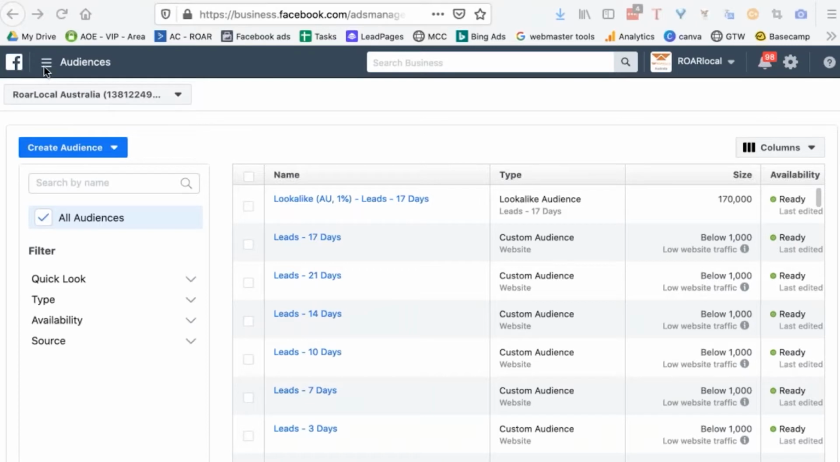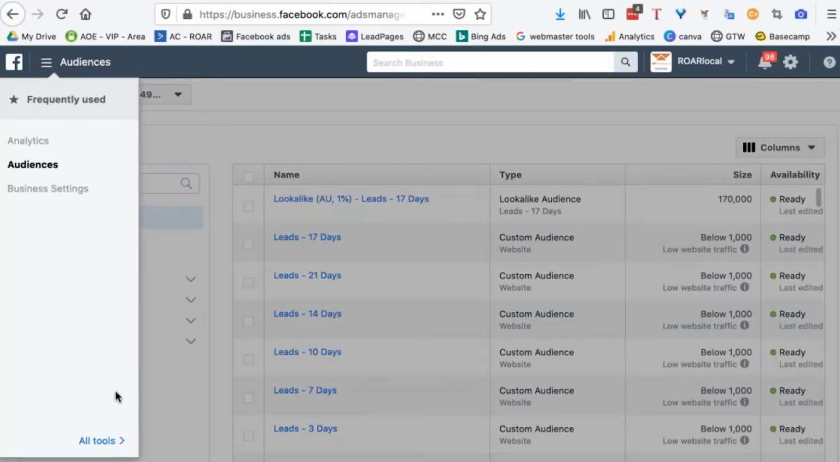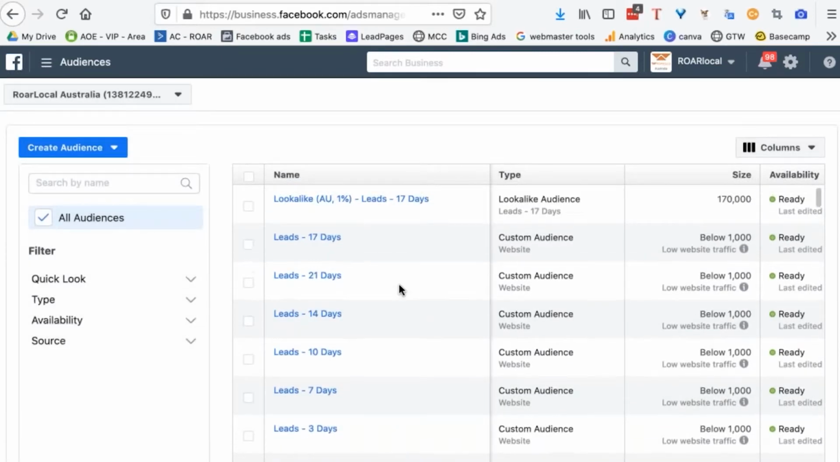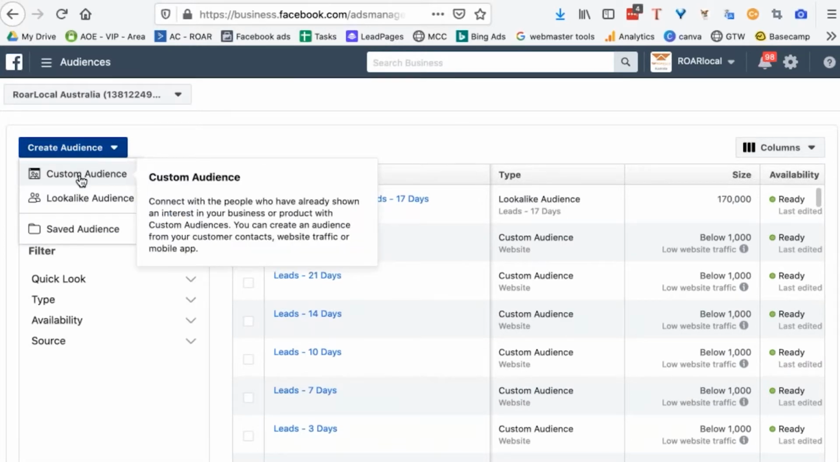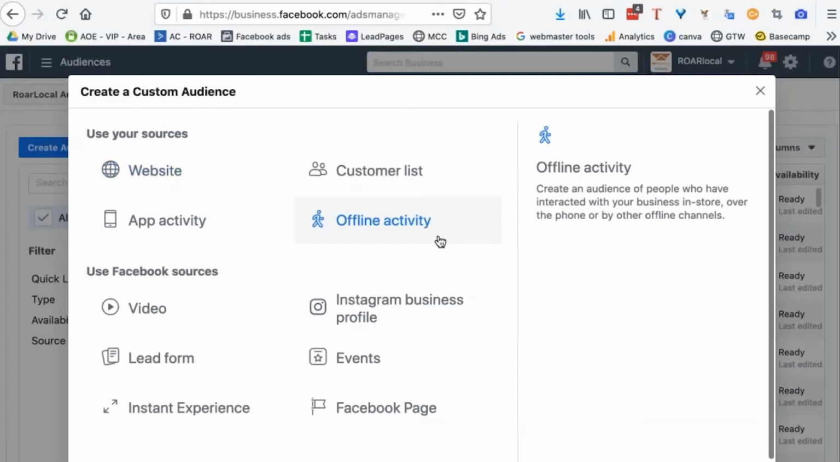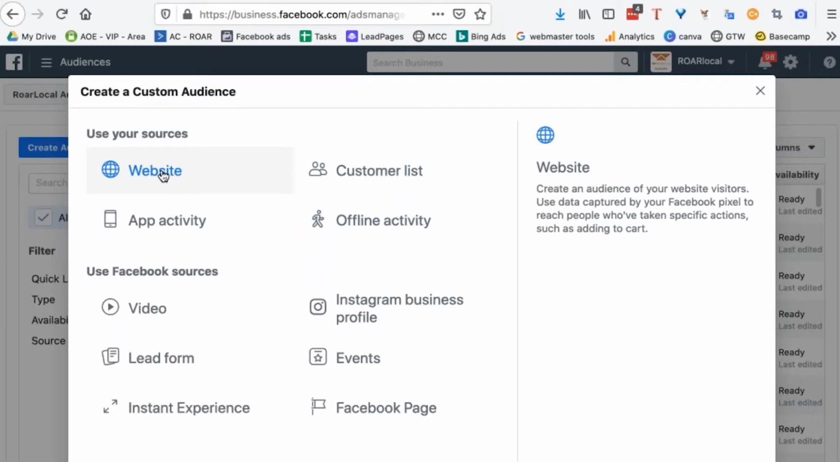So the way that you do that is you come over to all tools and you come over to what's called audiences, which is just here. And then you'll get to this page with all these different audiences on them. And then what you want to do is create an audience. So you create a custom audience first. Let's just go and quickly do that. And it's from your website.